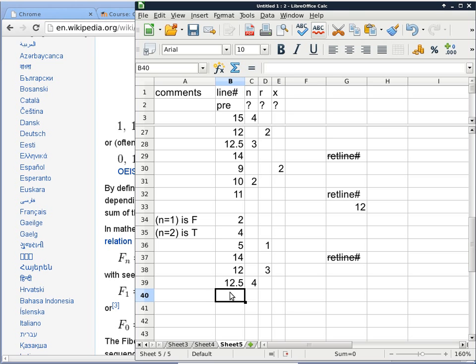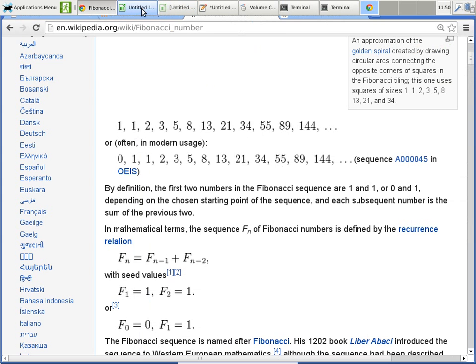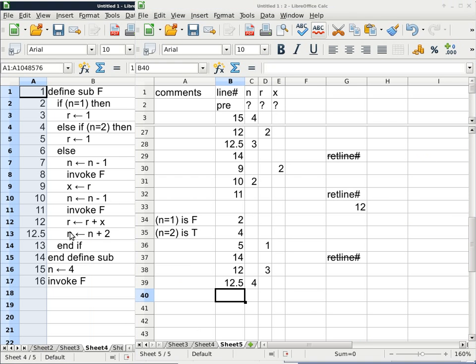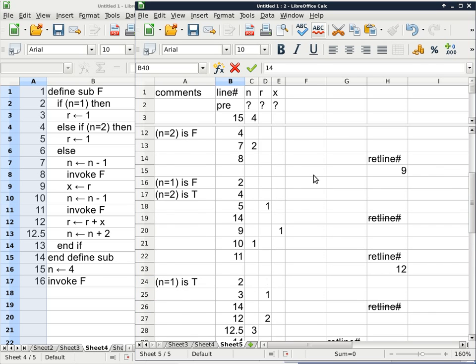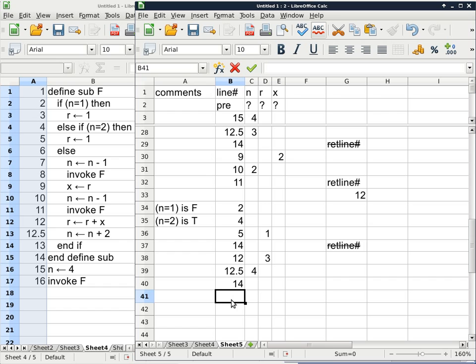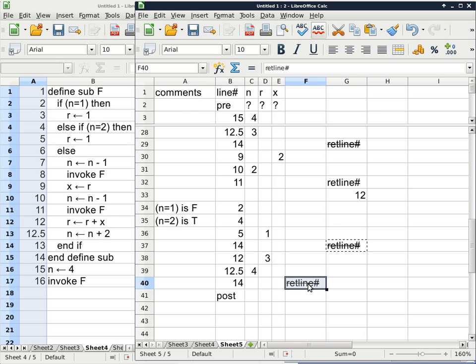And then after 12.5, let me get back to the algorithm. After 12.5, we get out of the conditional statement. We end up on line 14. Line 14 is a return, or at the end of a subroutine. This time column F is going to be used. So it did calculate the number correctly because F of 4 has a result of 3. I didn't break it. I thought I would break it, but I did not.